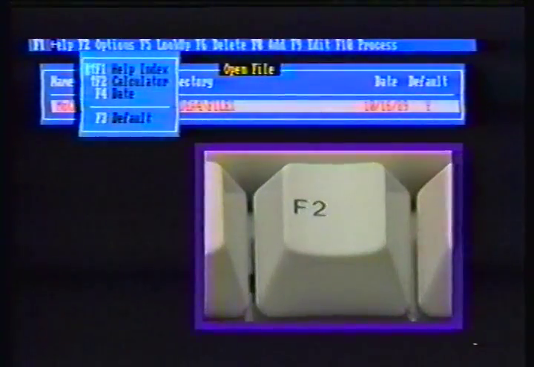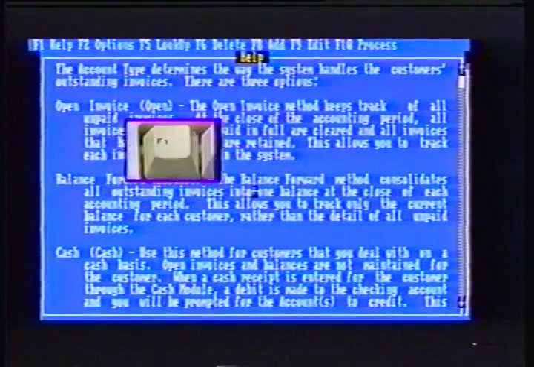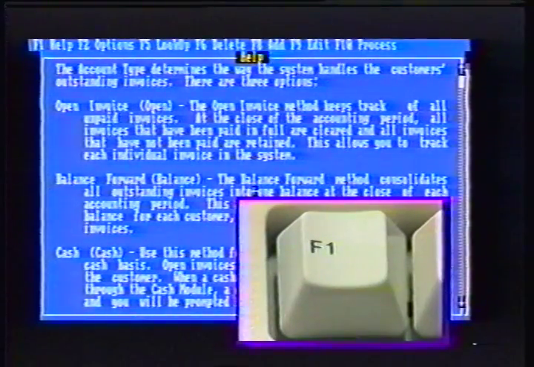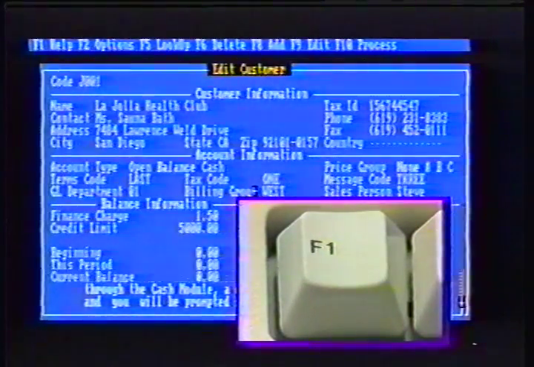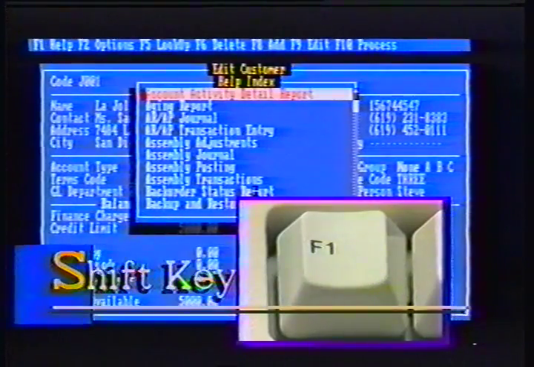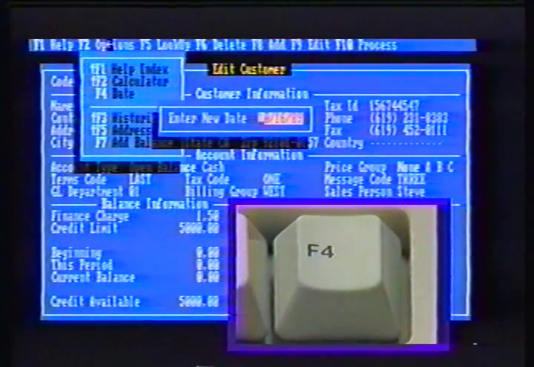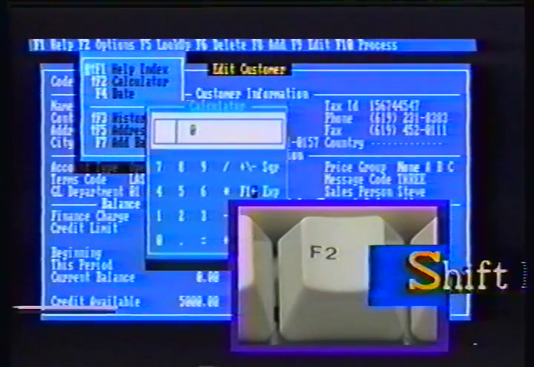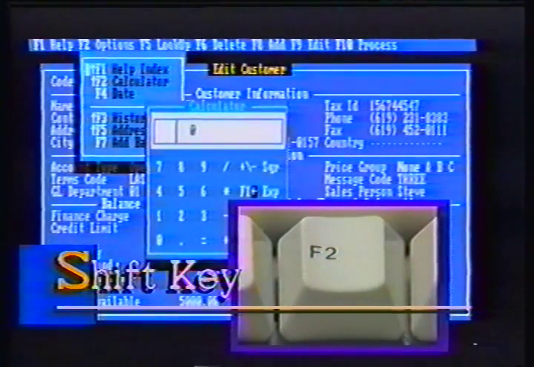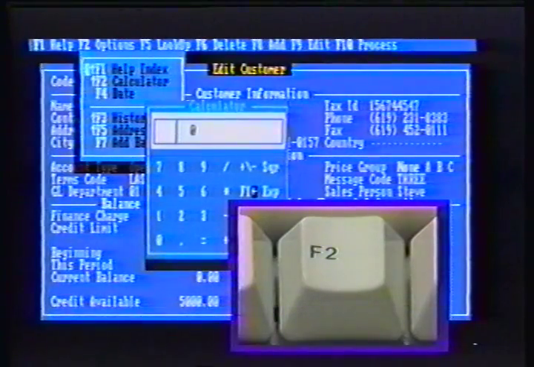The most common function keys are displayed across the top of your screen. Active keys are highlighted. By pressing F2, other special function key commands appear. F1 always gives you help for your current screen or awaiting command. Shift F1 shows you an indexed help list for all of DacEasy Accounting. F4 gives you access to the system date. Shift F2 shows you a handy calculator that you can use anywhere in the DacEasy system.